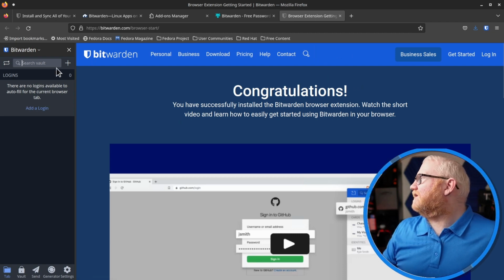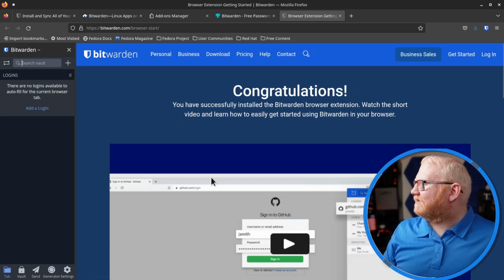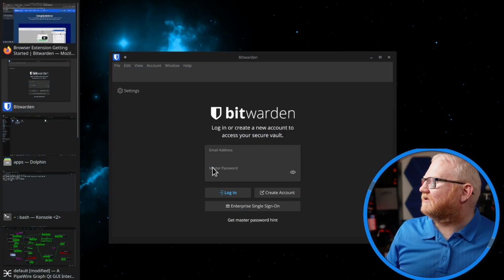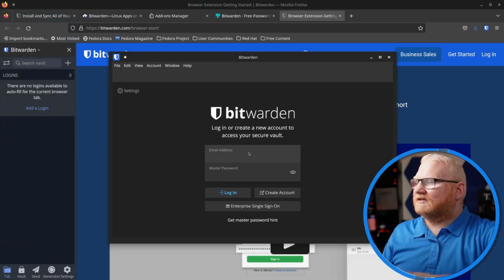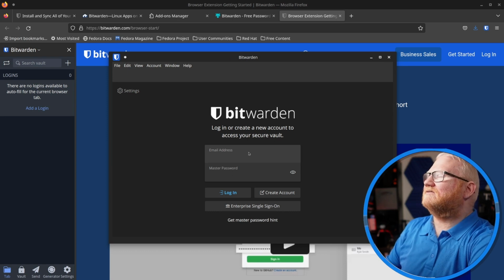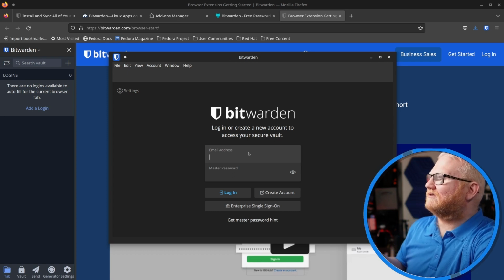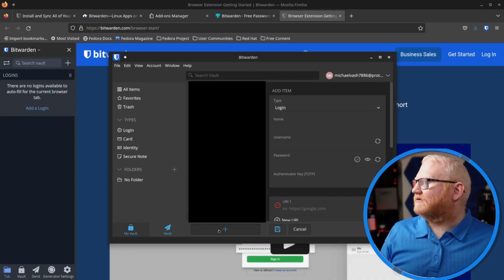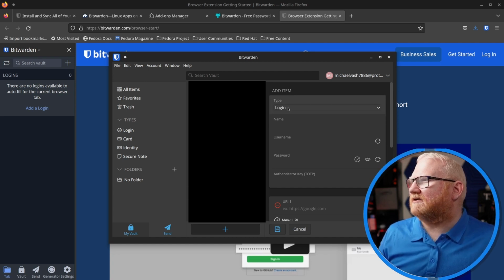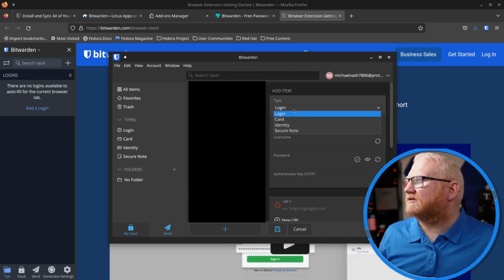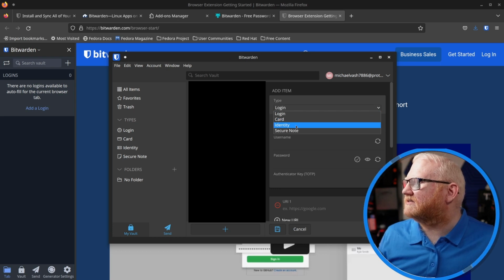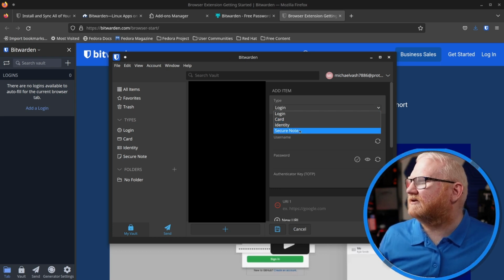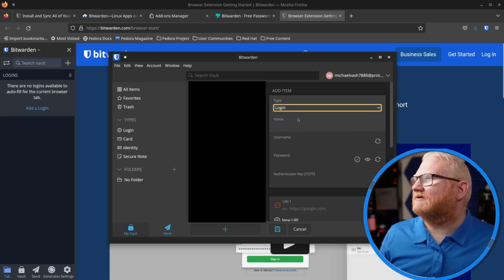But the nice thing here is, let me actually go to the desktop app because I think it'll be easier to see. Which, by the way, if you haven't logged in the desktop app and you've only logged into the browser piece, you'll need to log in the desktop app separately. So in the main app here, if you click the plus button, it'll ask you what type. You can pick a login, a card, identity, or a secure note. I'm going to leave it on login right now.